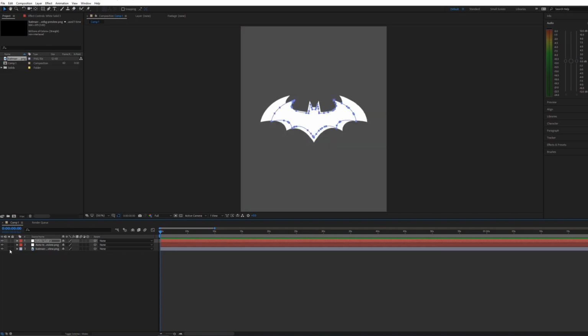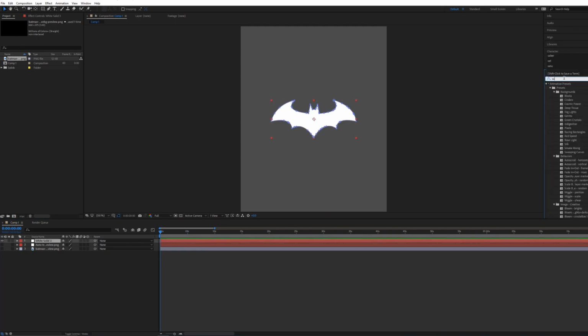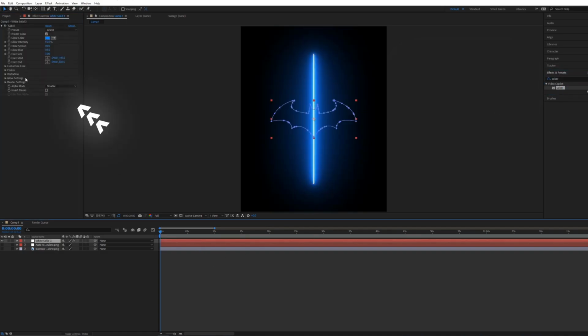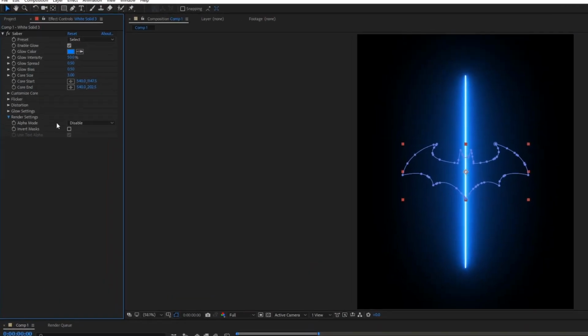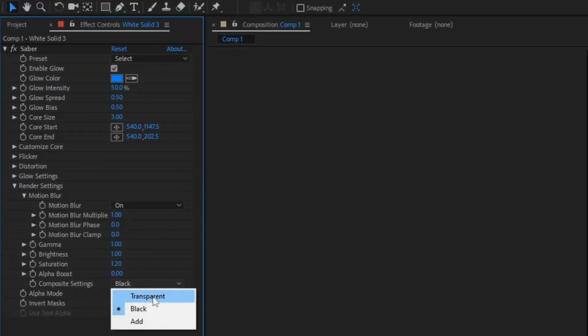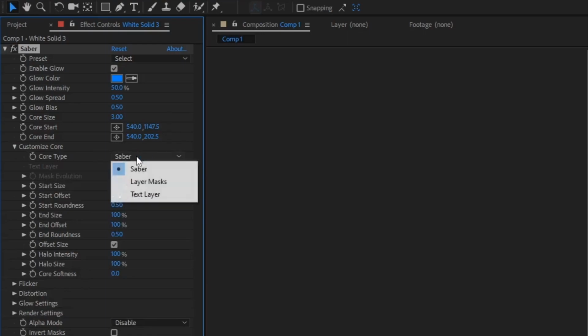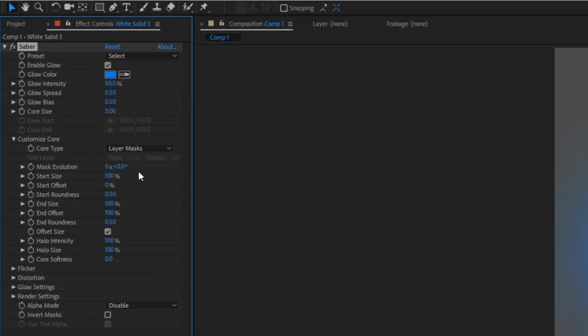I'm going to paste it in there, and then I'm going to hide the other two layers, and then we're going to add Saber to this. So just go to the right here and search for Saber and add it. And then just copy these settings, go to render settings, change black to transparent, then go to customize core and change Saber to layer masks.